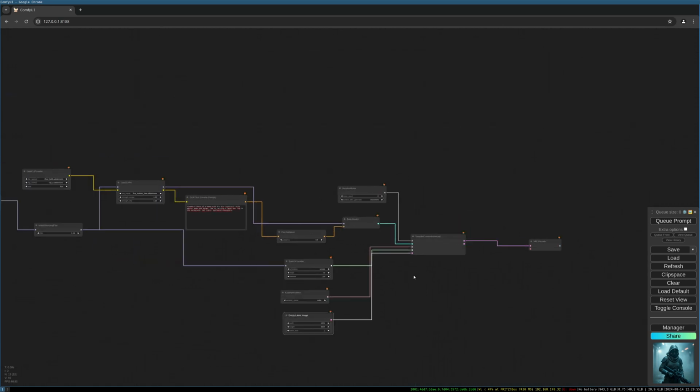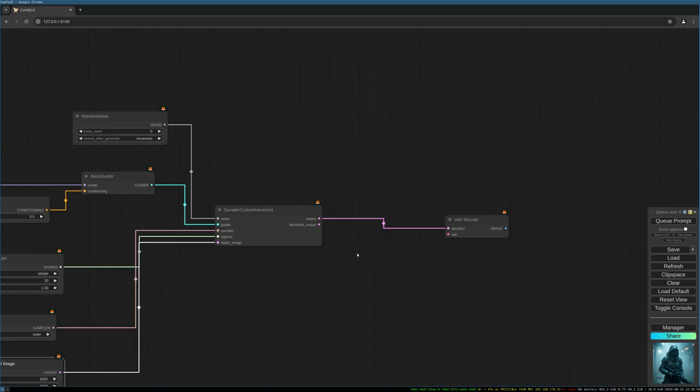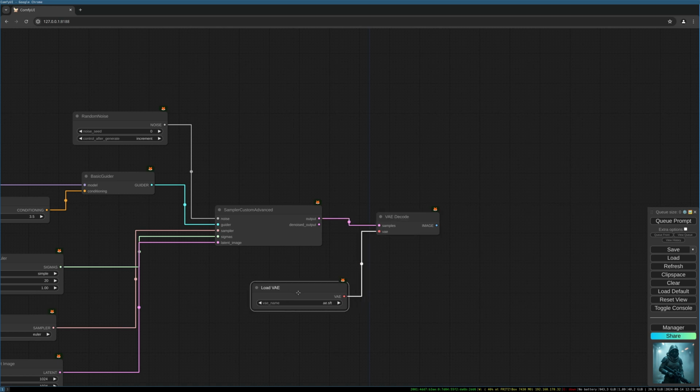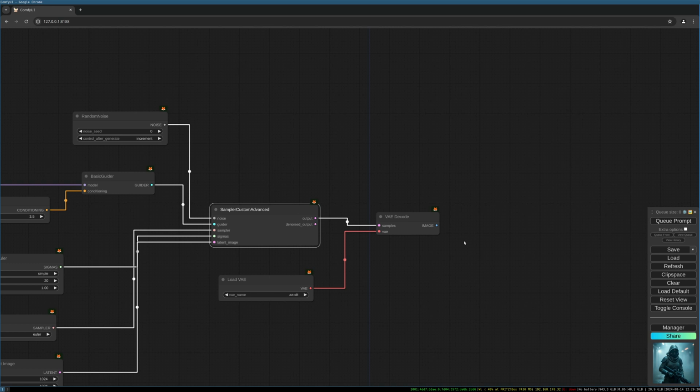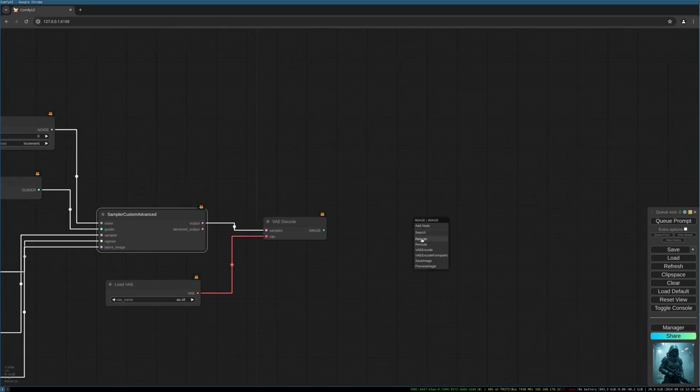decode this with a normal VAE decode node. We need the VAE loader. We choose the ae safetensors. This is a special AE model you have to download. So let's pipe this to the save image node.